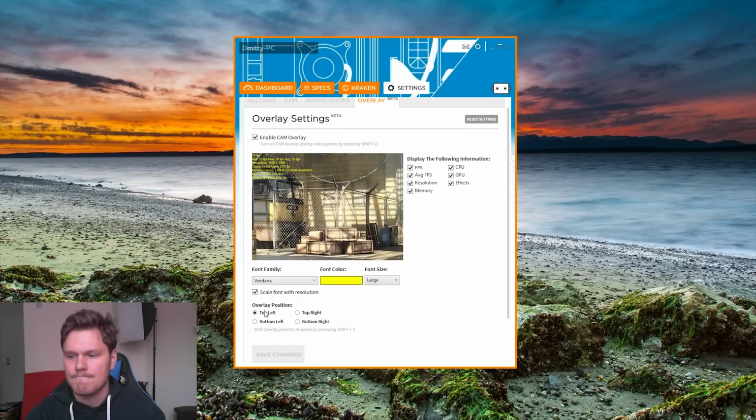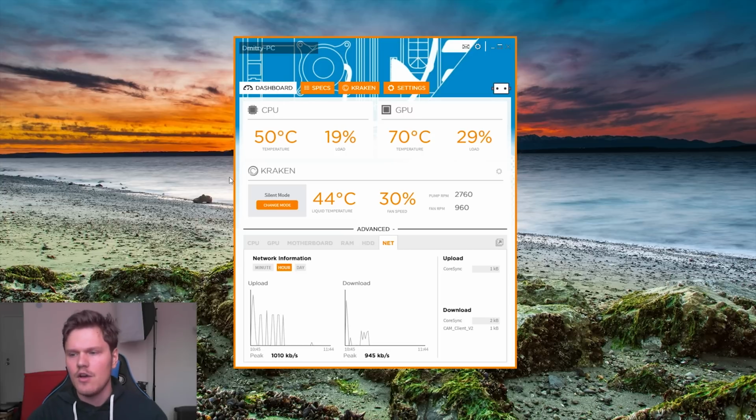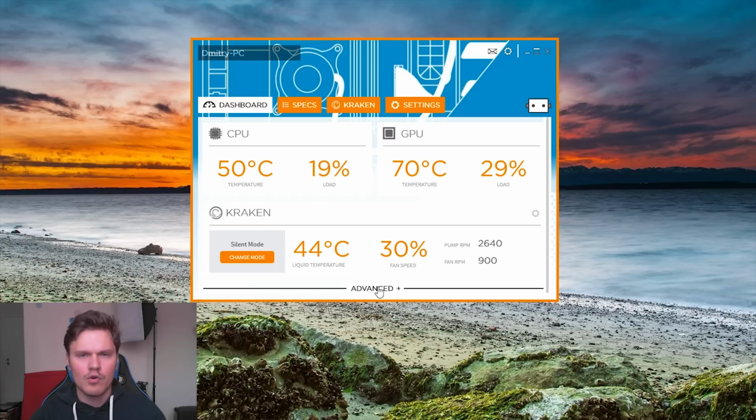You can change the font even, and then scale font with resolution, which is very nice, and change the position of that overlay. So going back into the dashboard, I think what they've done here is an improvement over what was available before. It is a complete UI overhaul, and I like the direction they've gone. Now, no longer can you select Fahrenheit temperature, something that you were able to change within the previous version of CAM.